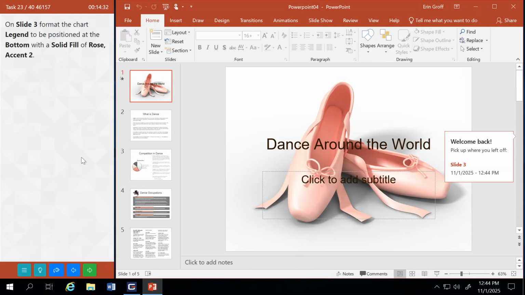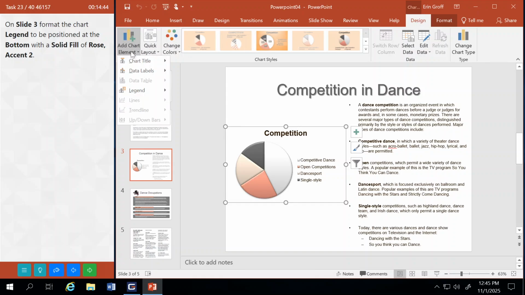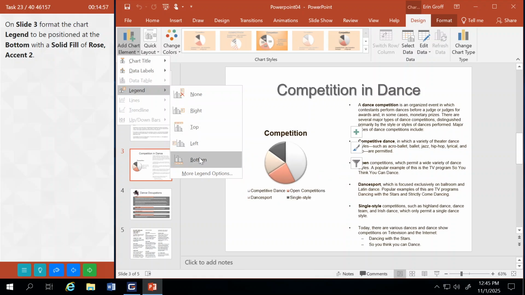On slide 3, format the chart legend to be positioned at the bottom with a solid fill of Rose Accent 2. Again, I'm going to move to slide 3 and select my chart. Go up to my Design tab, hit Add Chart Element, Legend, and I'm going to put this at the bottom.